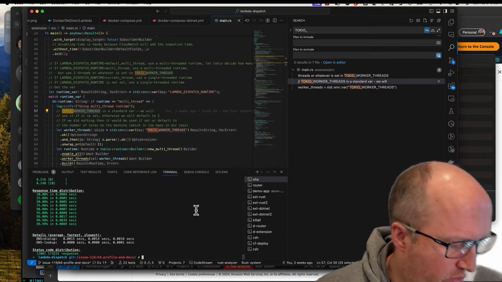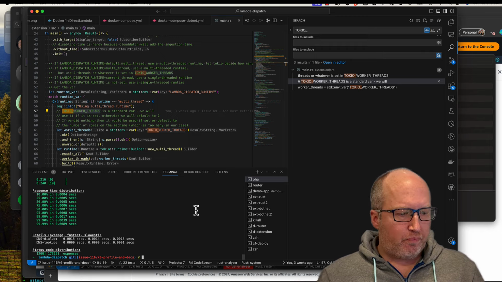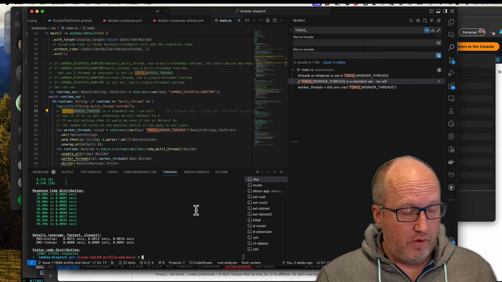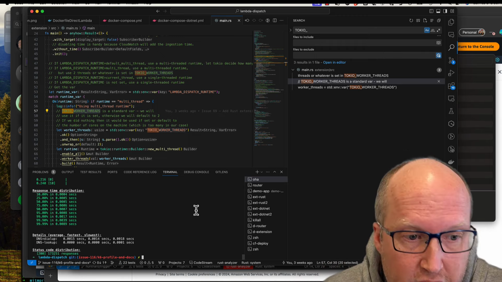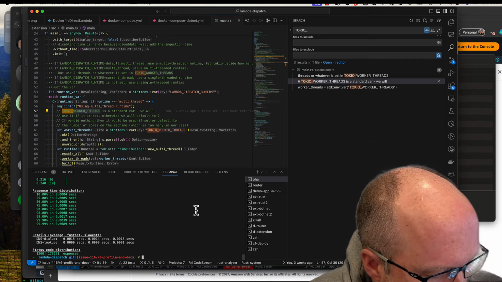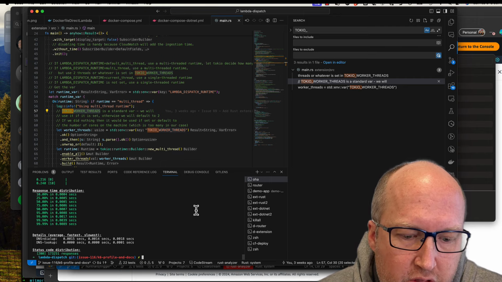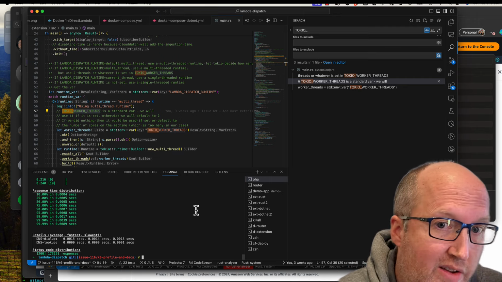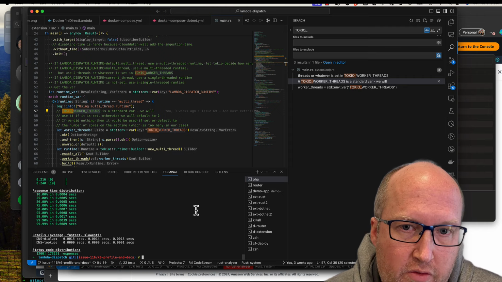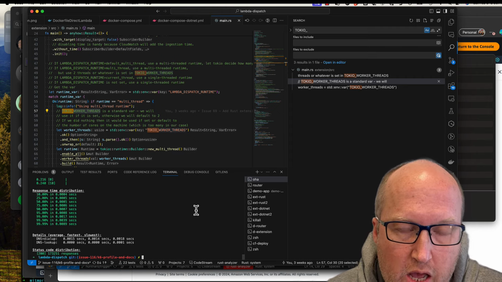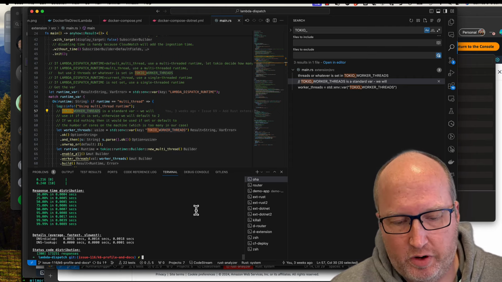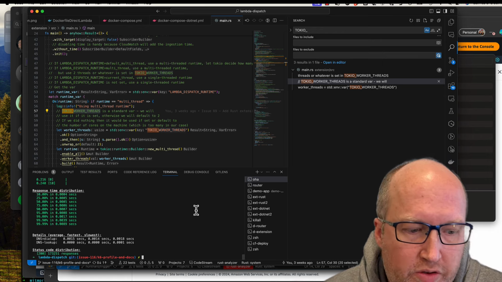Okay, so in conclusion, I think there's an issue. If you know the answer, post it in the comments below. But with Tokio, if you're allowing it to use far too many threads than you actually have CPUs for and that you have work for, you're going to have a lot of additional CPU usage. I don't know what it's from. I have tried some custom local builds of the Tokio runtime.